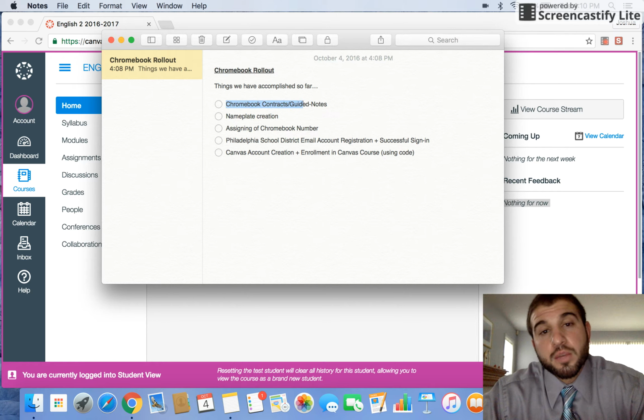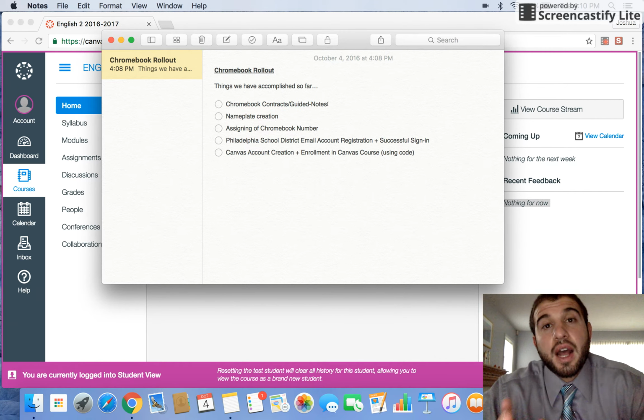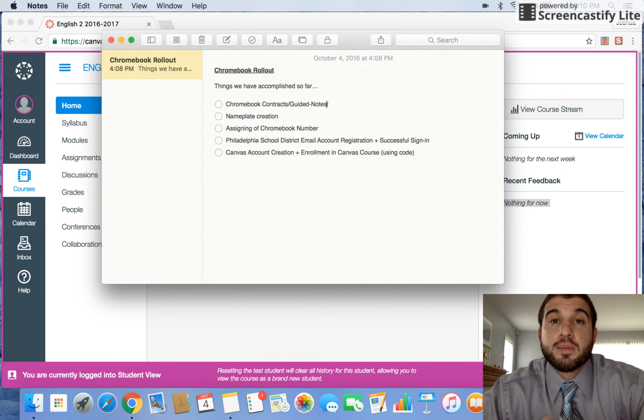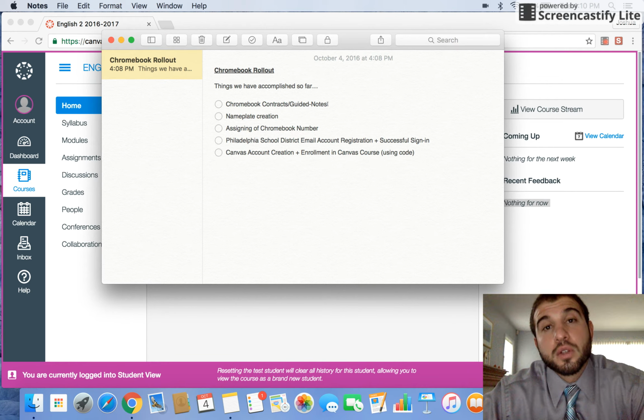The first thing is we went over a Chromebook contract and there were guided notes associated with that. This contract was designed to have you all get a really clear understanding of what's expected of you with Chromebook use and how we're going to be using the tools. And it also gives us important information as far as student passwords go in case you ever get locked out of your accounts. Okay, once you got done with that, we had you create nameplates. And this is so that we can assign you a Chromebook number. Okay, once you have these steps of the process, you're ready to actually get onto the tool.